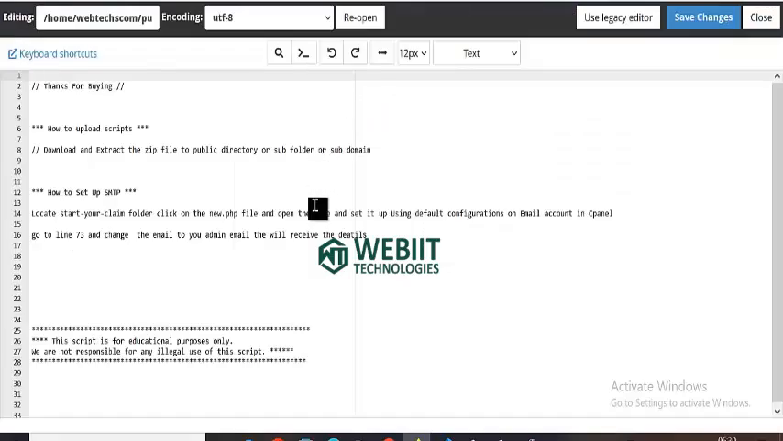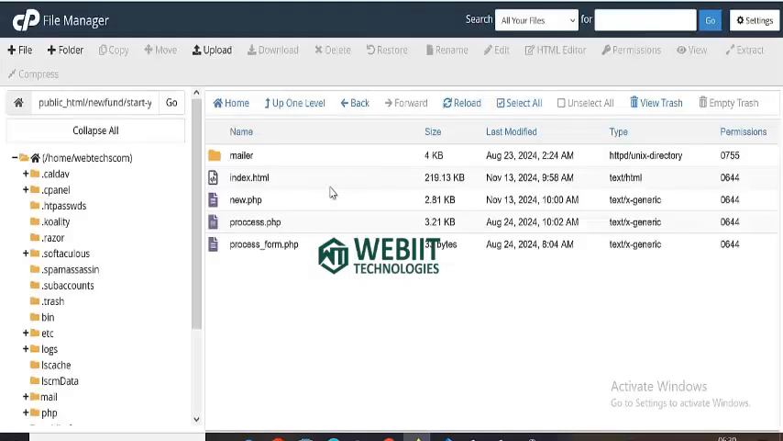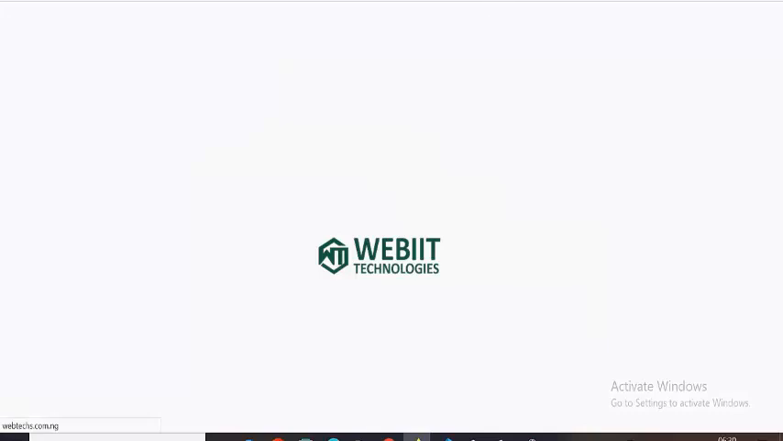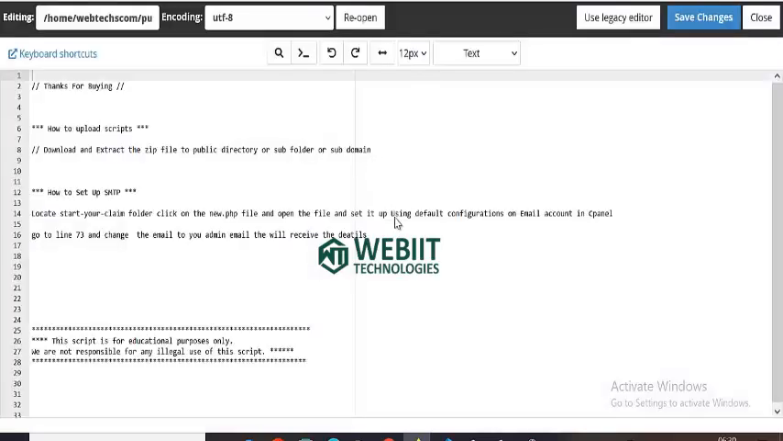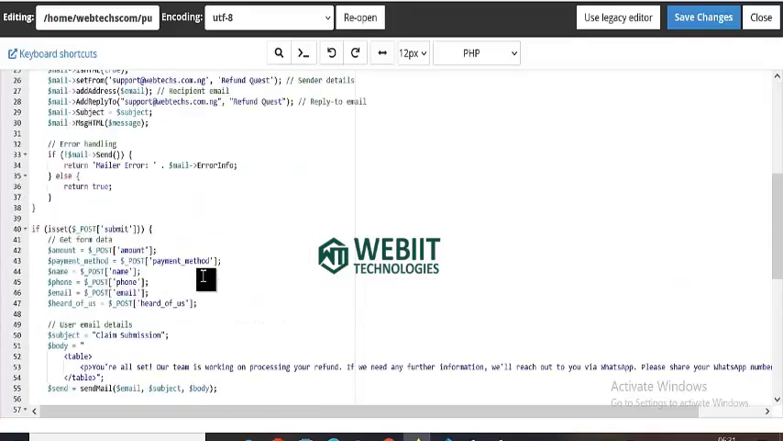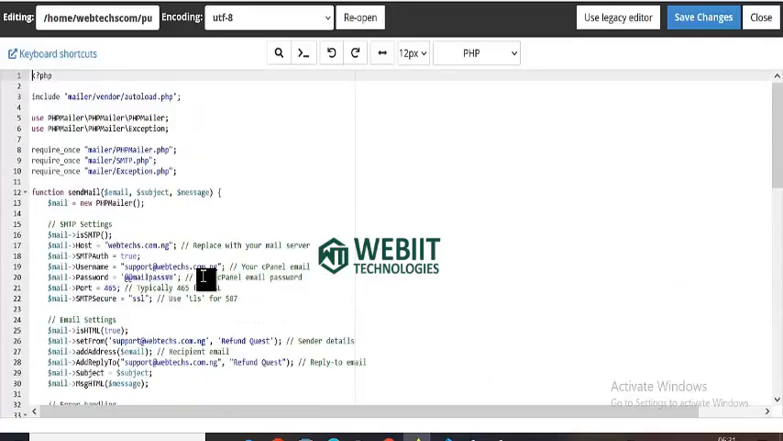After doing that, click on the new.php file and click on edit. While that's loading, set it up using your default configuration email account in cPanel. Go to line. These are my webmail details here.